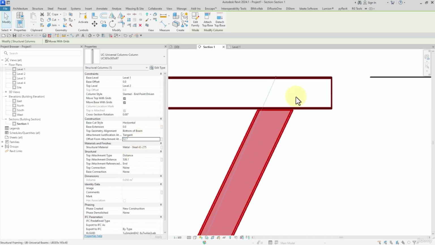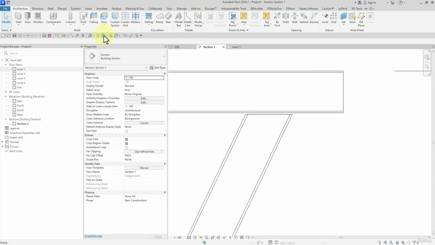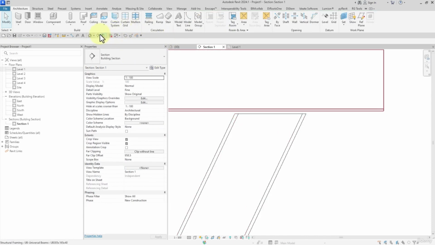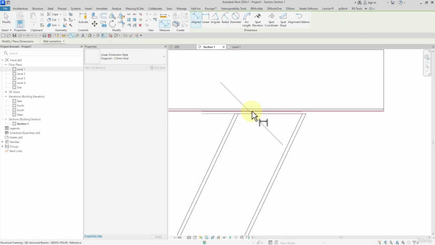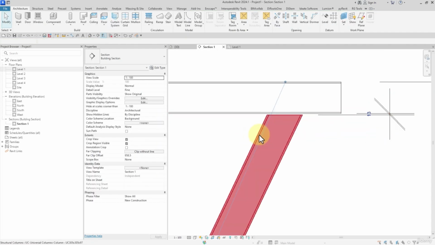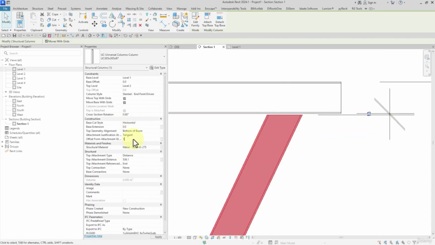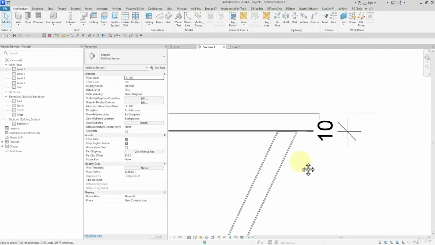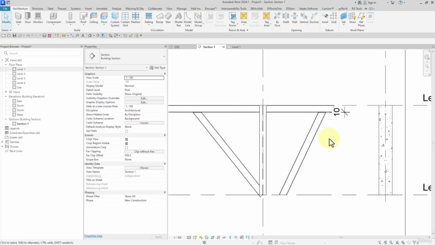The next one, offset from attachment at top. Here, as you can see, there is an offset between the two elements. There is a gap between them that we can control, this offset, to 12.7 or 13. If I set it to 10, watch this, or if I specify 0, they will be connected to each other and the gap will be removed. I specify 10 for the offset here.